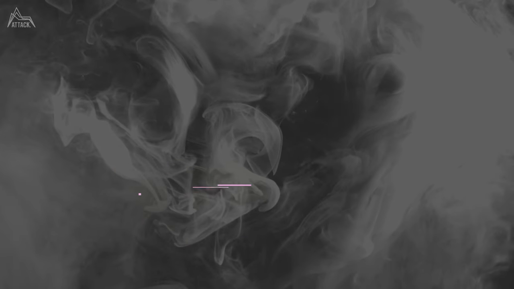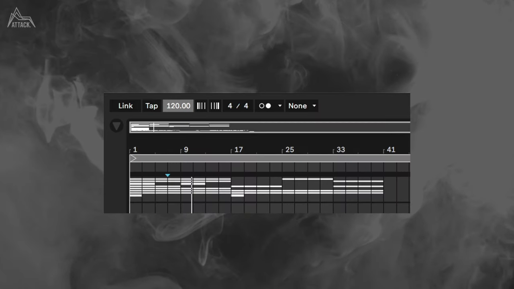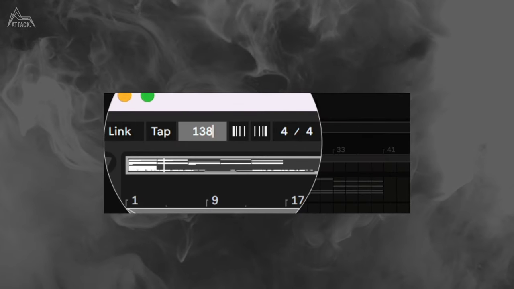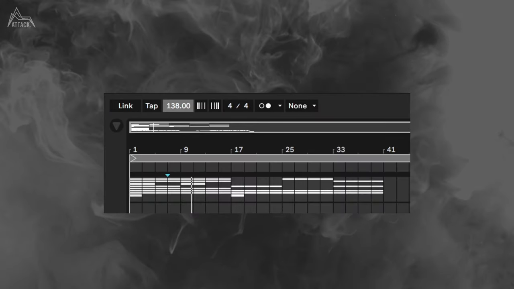To begin with, set your BPM to 138. The bass drives this song and it's a deceptively complex sound. We'll recreate it starting with the lowest, deepest bits.